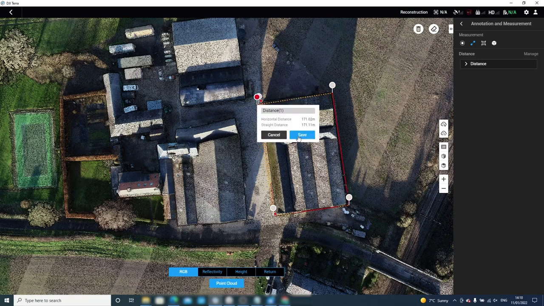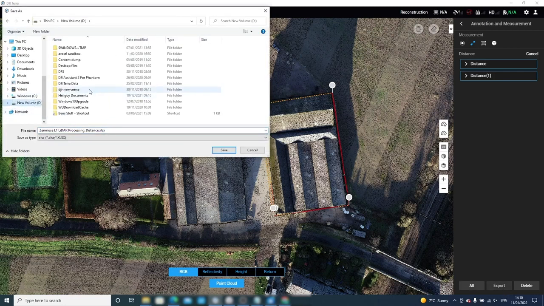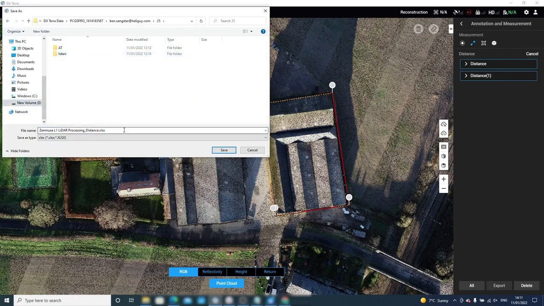Once we are happy with the measurements, we can export the data as an Excel spreadsheet by going to Manage All and then Export. If you go into your DJI Terra directory, you should save this into a new folder. We are going to call this folder Measurements and store the Excel file in here. This allows all the DJI Terra outputs to be stored into a single directory and just keeps things more organised.